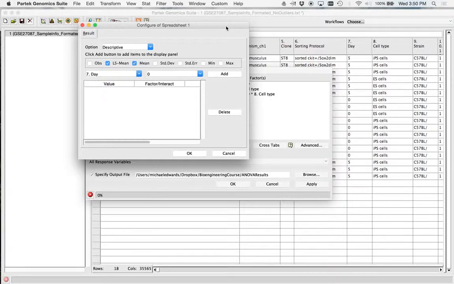What this is asking you is basically, I want to see just the mean. Now select your day and cell type. I want the mean gene expression for each one of these groups here. I want what it is in the ES cells at time 0, the pluripotent at time 0, et cetera, et cetera. So go all the way down to all levels. Okay, hit add. Okay, I'm going to hit OK.